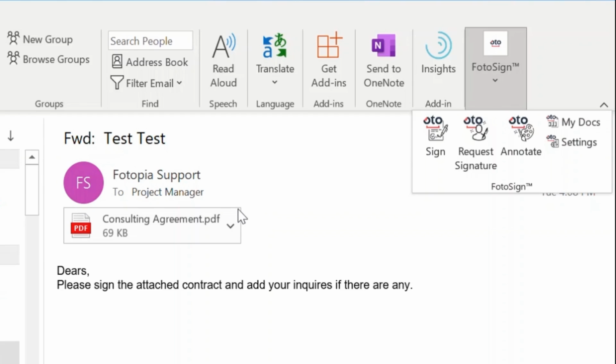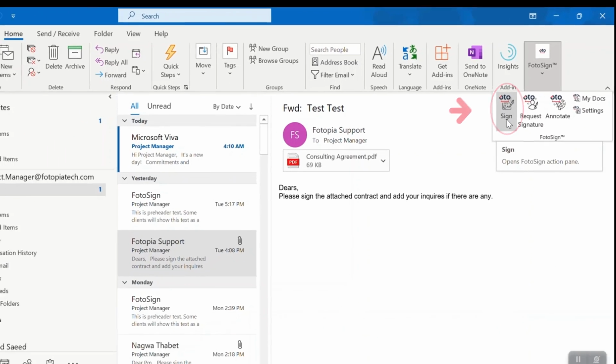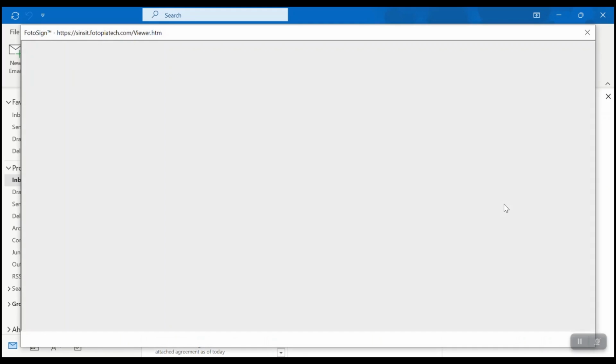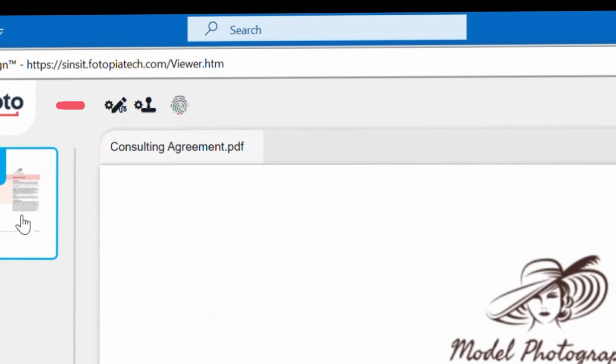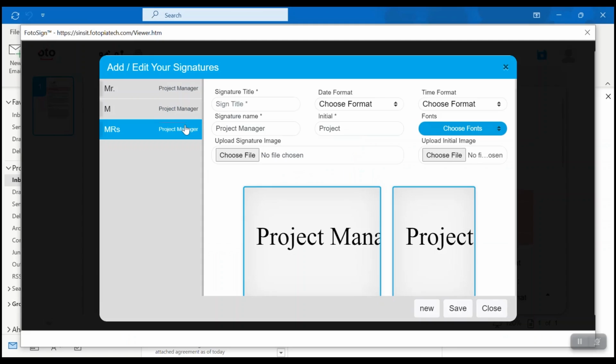Stop by the email with the attached document or contract you wish to sign. Click on the sign icon. The document attached to the email opens. Next, click on the signature icon and then click on Add New Signature from the Signature pop-up menu.